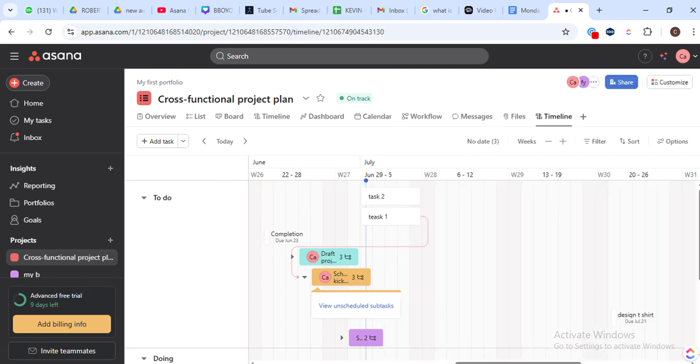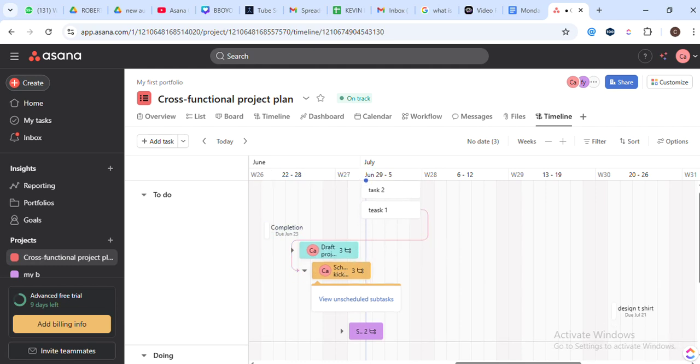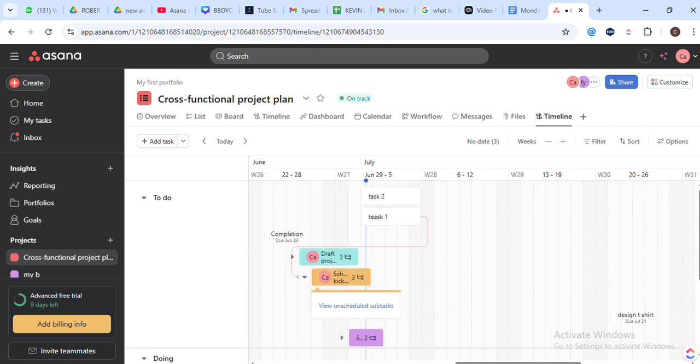Here's what's happening behind the scenes. As you adjust your tasks and dependencies, you're effectively managing your project, making sure it stays on track and meets its deadlines. And that's it. That's your quick guide on how to create and manage task dependencies on a timeline.